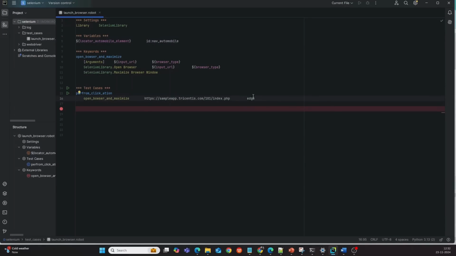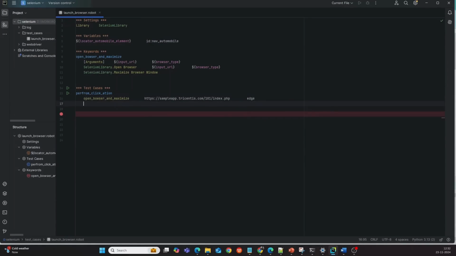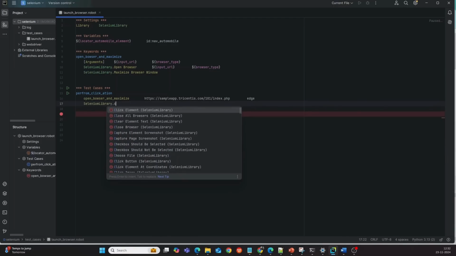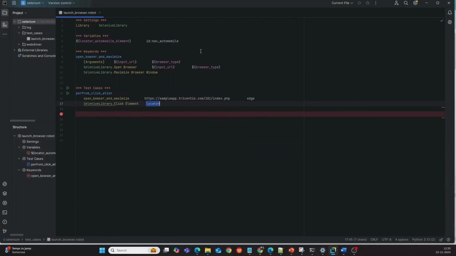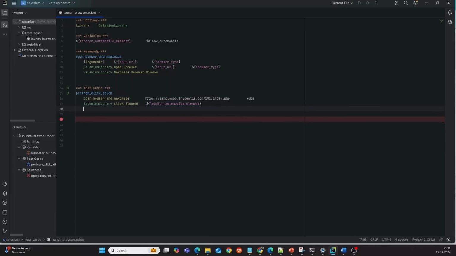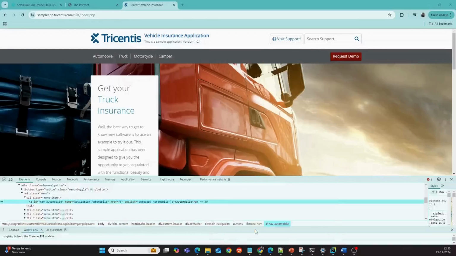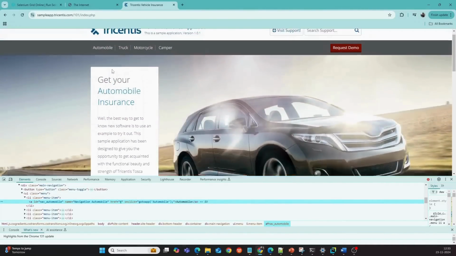Okay, now what I have to do, after maximizing the browser, I have to perform the click operation, which is using the Selenium library keyword click element, that is using this one. And once the operation is performed, then I am going to verify whether the particular next item is being displayed in the screen.